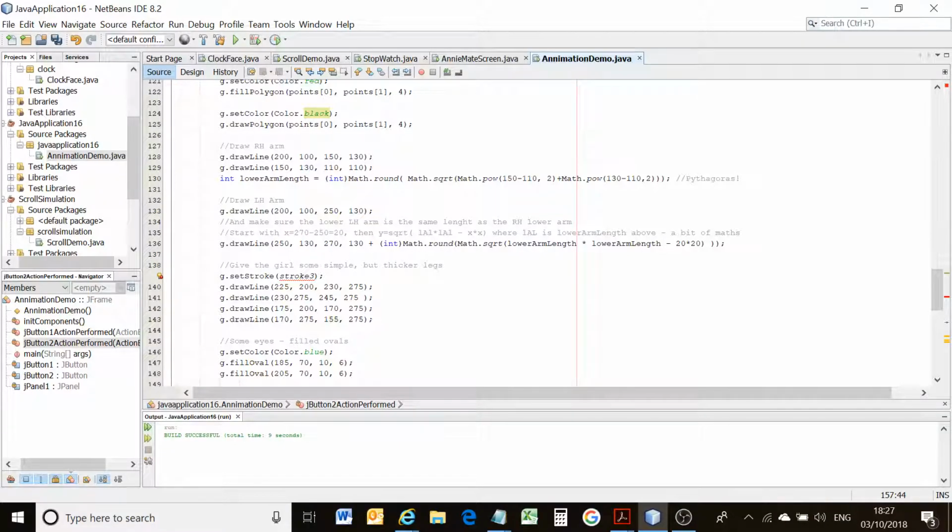I then used the calculated lower arm length, again starting from the same elbow point, 250, 130. I've said that I'm going to fix here the X point to be at 270. Therefore, I need to work out what height, what Y value, I need to get the same arm length as I had before. So this is using that mathematics. Okay, I'm just going to take that out for a minute because we're not going to look at that yet.